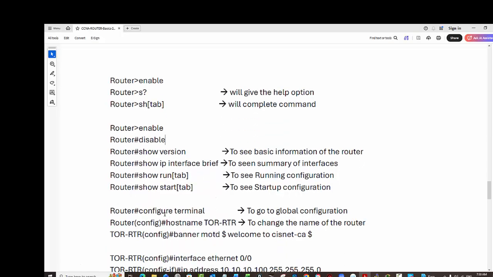Look at this one. Configure terminal. You go to global configuration mode. You can change the name. I can say Toronto router. Then you can give a message. Banner MOTD $. You can put any sign here. So whatever sign you are putting, the sign should be repeated here. It's called delimiting character. MOTD stands for message of the day.